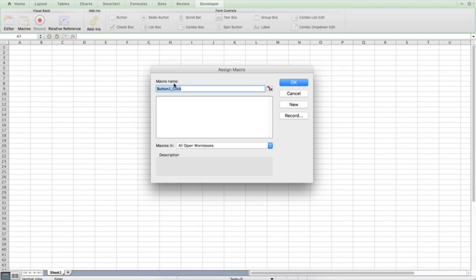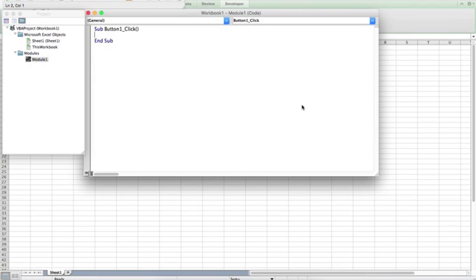So in this instance, the macro name will be button1 underscore click. So this is saying that when the button is clicked, something's going to happen, and that's what we're going to write. So go ahead and press new. So leave the name as button1 underscore click and press new. Once you press that, your editor will pop up with the Project Explorer window, which is the window on the far left, and your code window.